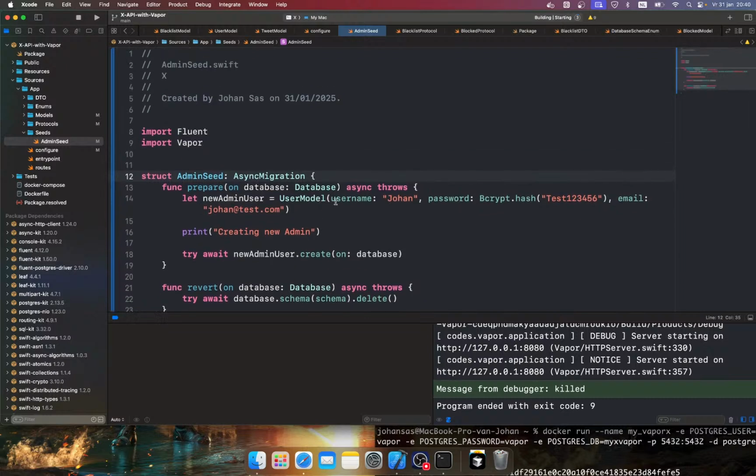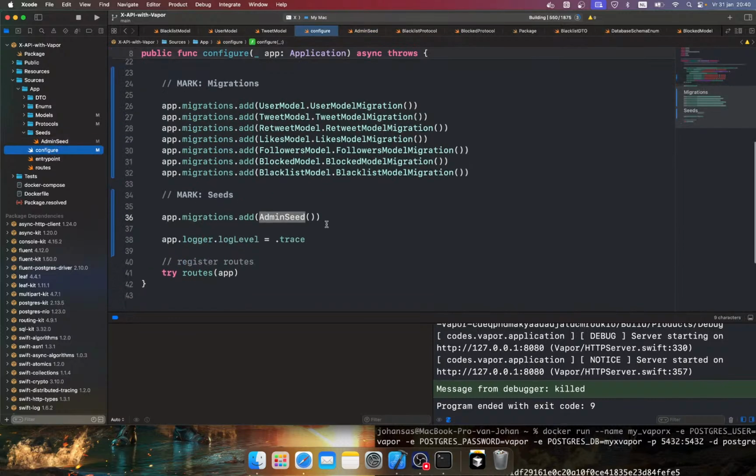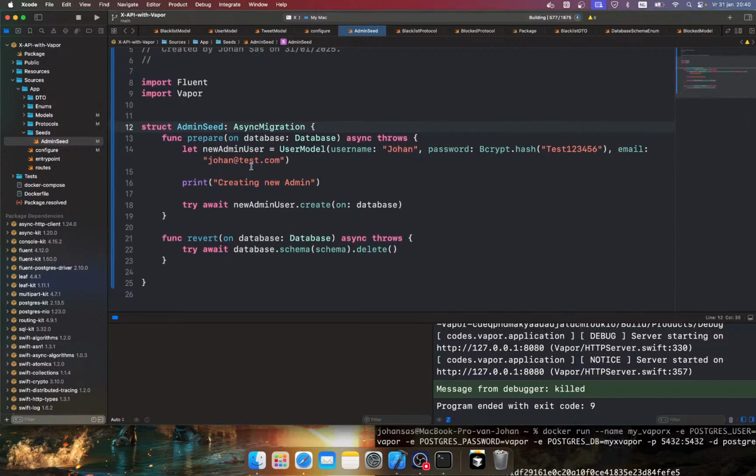Okay, so it's still building. This takes a little while, but theoretically it should find the admin seed because it works fine as far as I'm concerned. Admin seed. Okay. And after this, if this works, we're going to set up the... oh, wait a second. Wait.